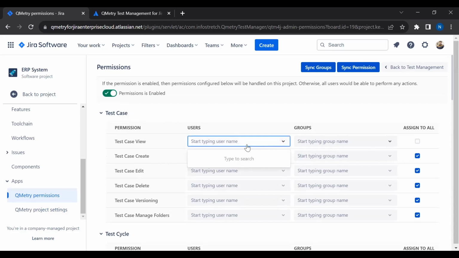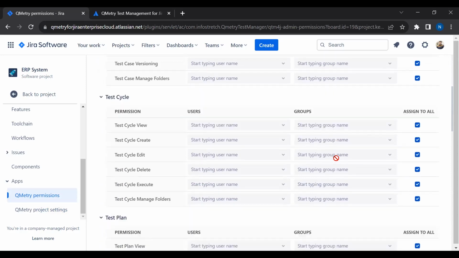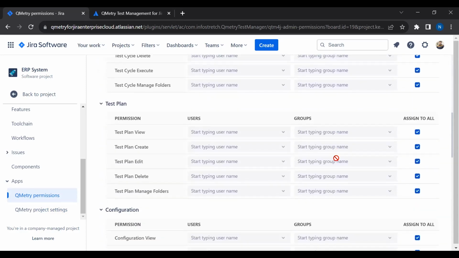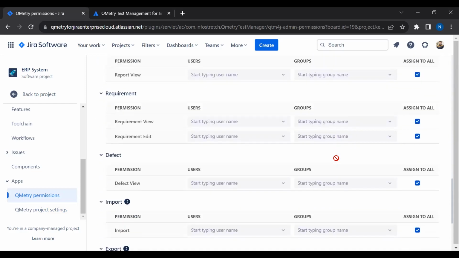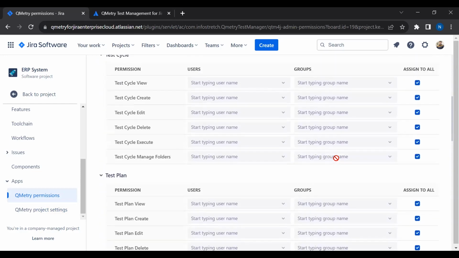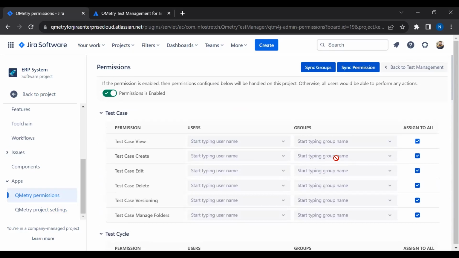So here I will type, let's say, Nimesh. So this person will only have the view permission, right? That can be made available to test cycles, plans, configurations, exploratory testing, reports, etc. So the point I'm trying to make is that our approach to test management is that where there is a certain group of people who should be accessing certain things and not the other, that can be made available to the rest of the users.